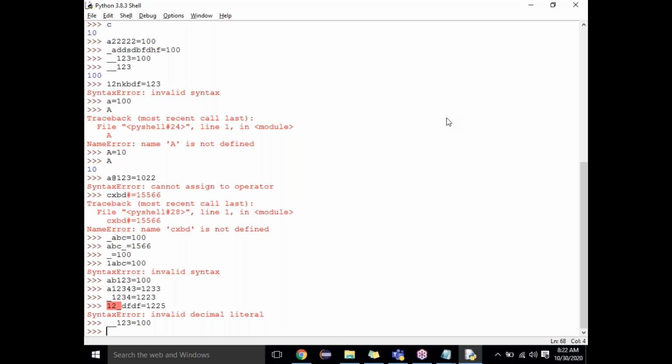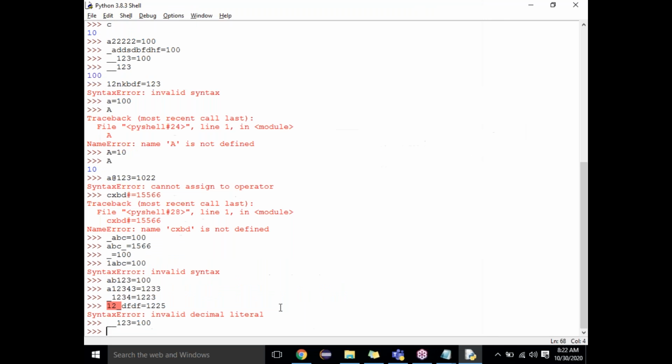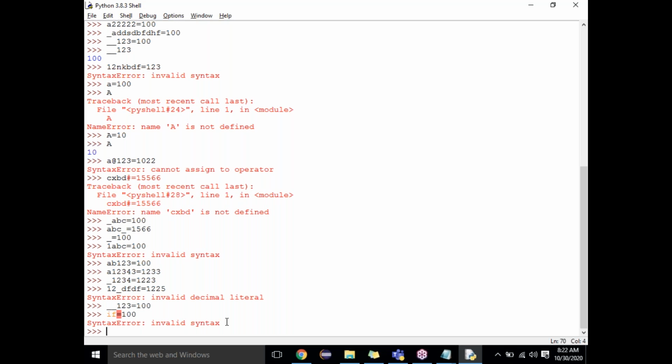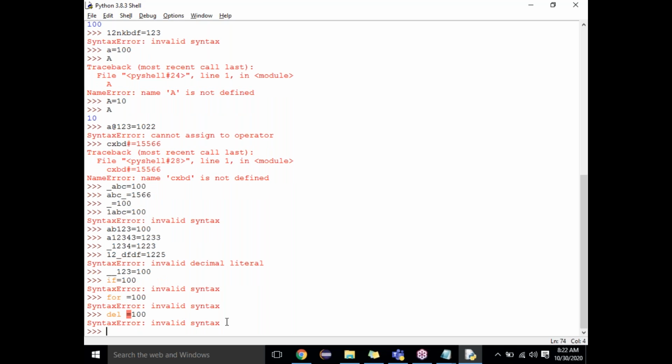Then coming to the fourth rule, you cannot use any keyword as an identifier. This is the main thing which I said. There are multiple keywords in Python. You cannot say if equal to 100, or for equal to 1000. You cannot say del equal to 200. Del is a keyword again. You cannot use any of these.